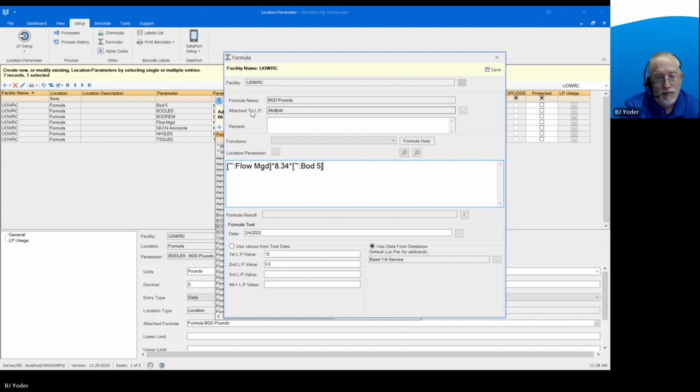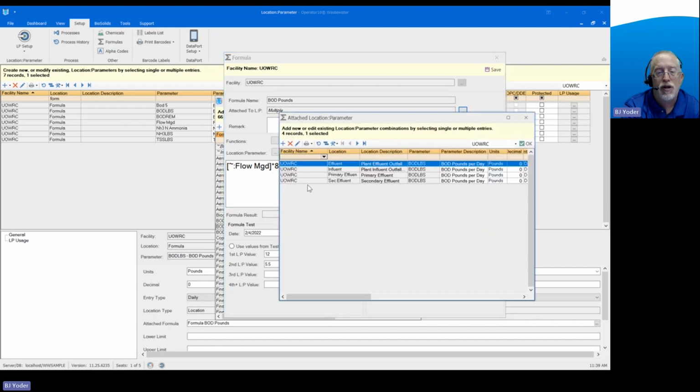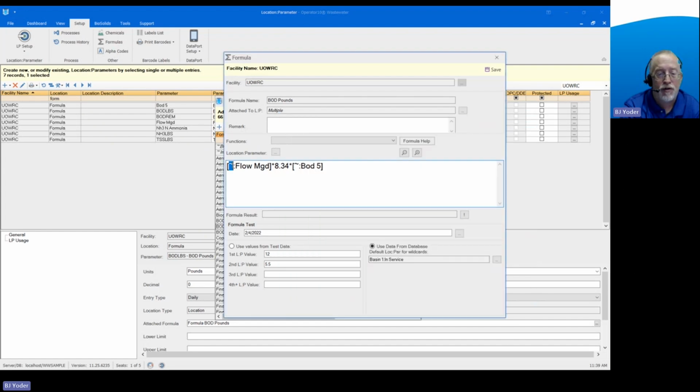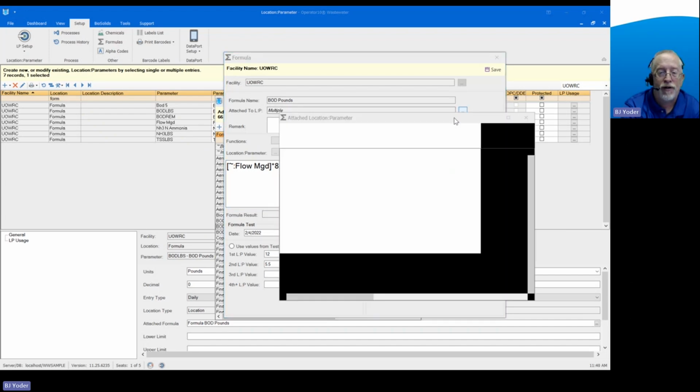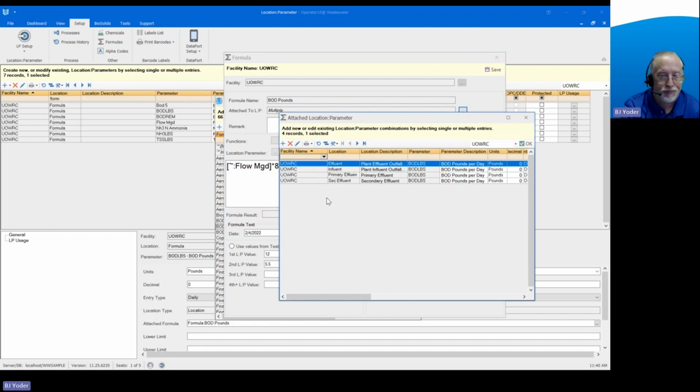So we can go up here and look, because it says multiple. I have it attached to multiples. So I have this formula attached to the BOD pounds at the effluent, the influent, the primary effluent, and the secondary effluent. So what will happen is, if I'm doing it to the effluent, it will replace this flow, this tilde, with the word effluent, and the same way with this, or change it to effluent, or whichever one I have it attached to.